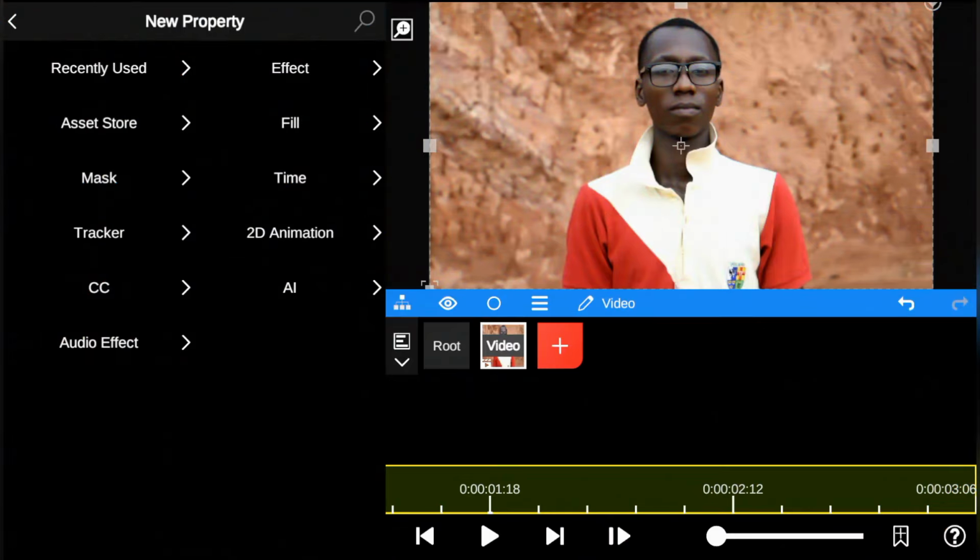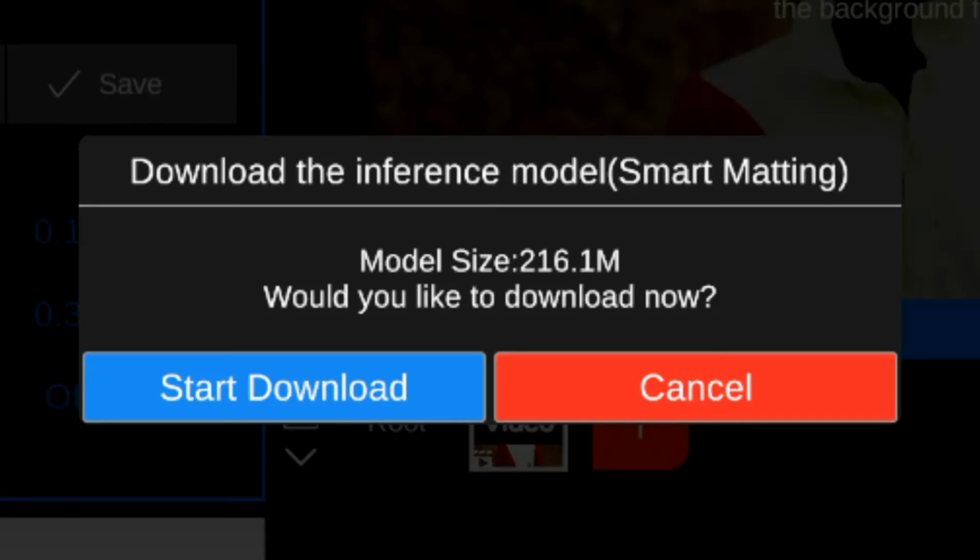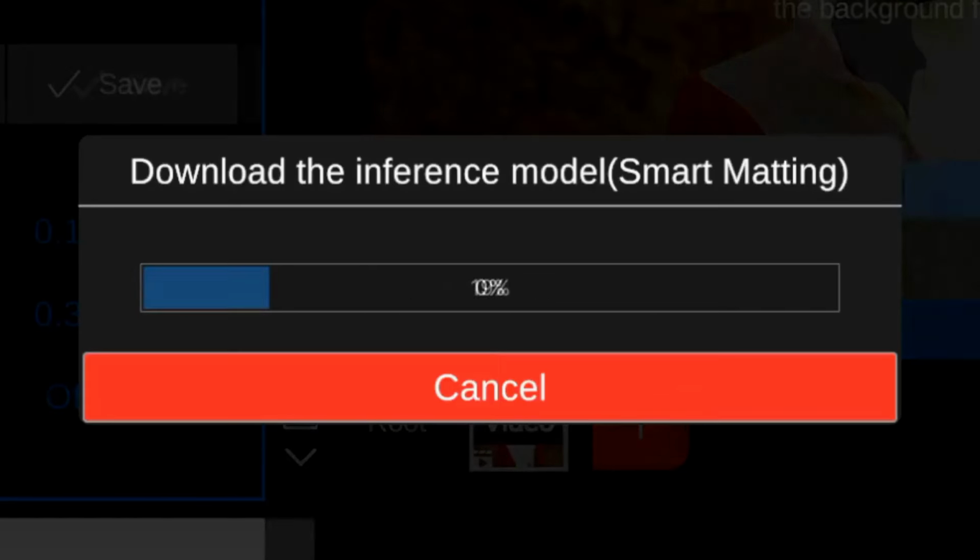That was close. I almost forgot a vital piece of information. Before you can unlock this AI feature, you'll need to install a required plugin. Just click the Start Download button.